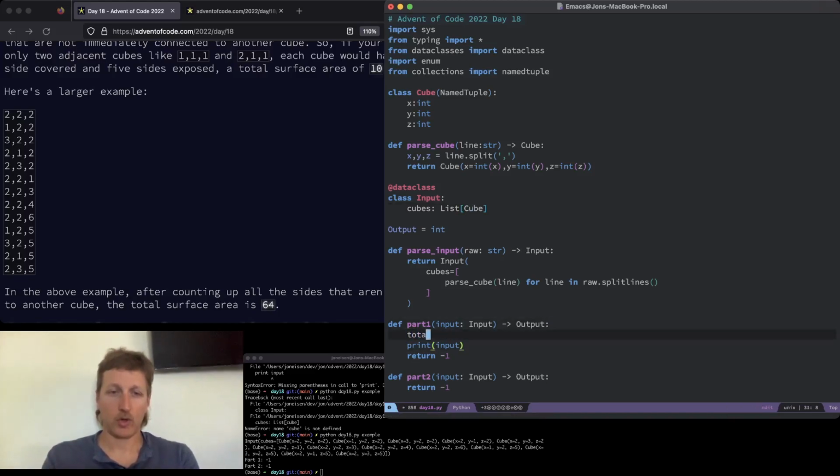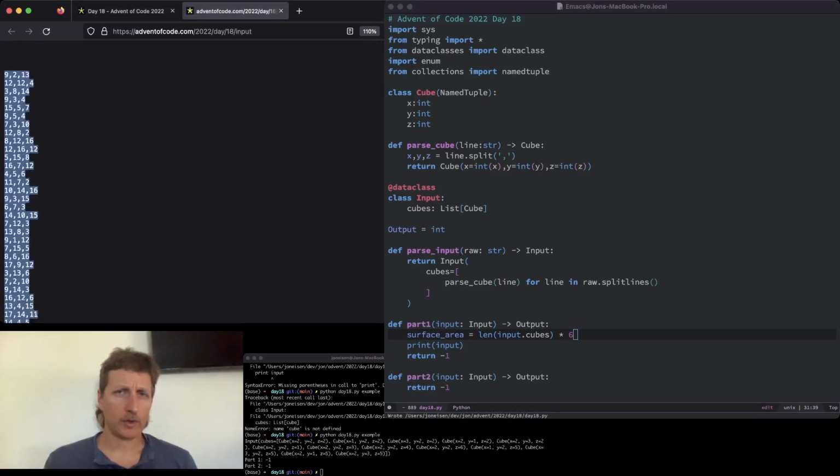So surface area equals len of input.cubes times 6. And then we're slowly going to map pairwise cubes. How big is our input? Wow. Our final input is very large.